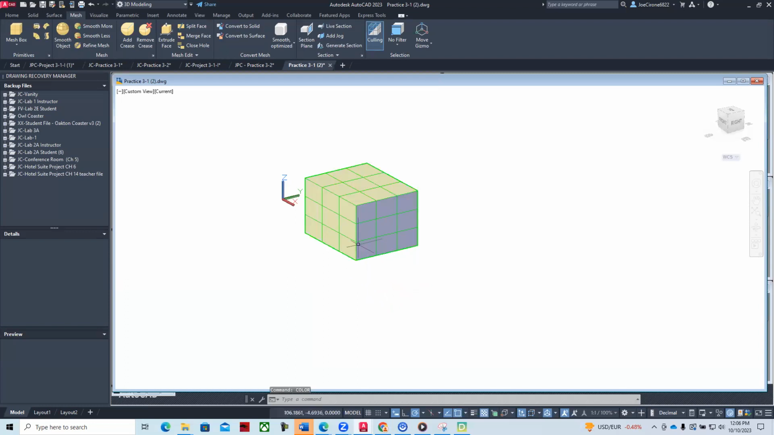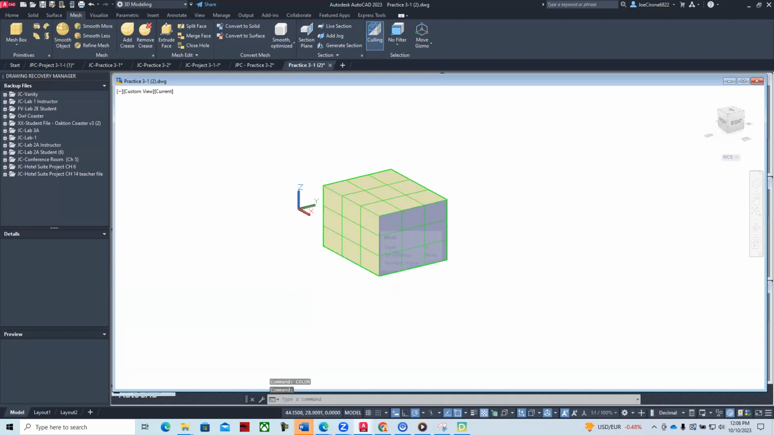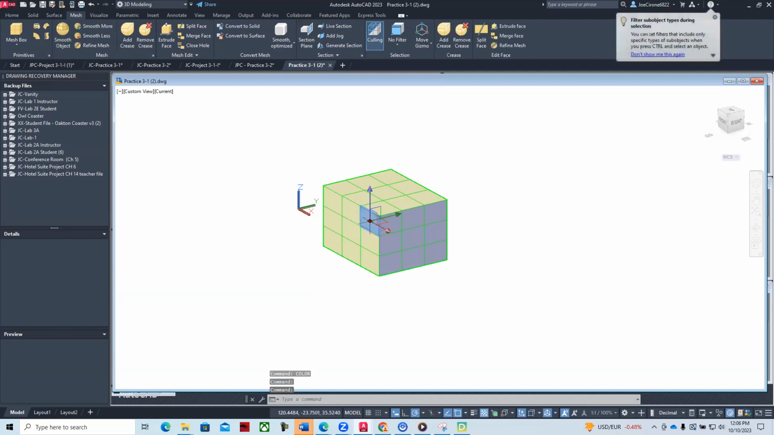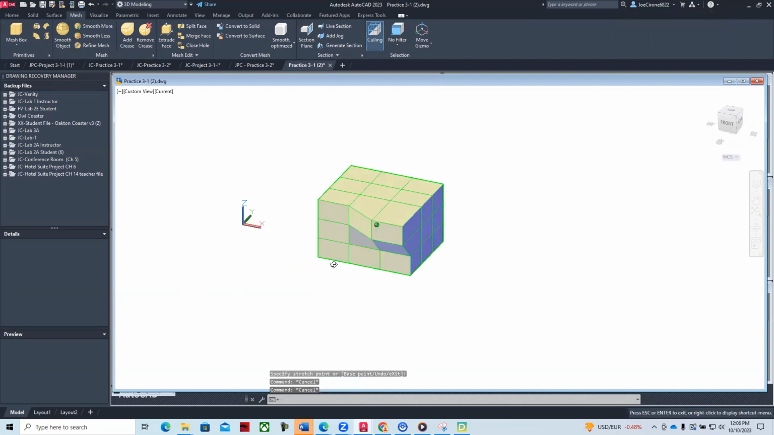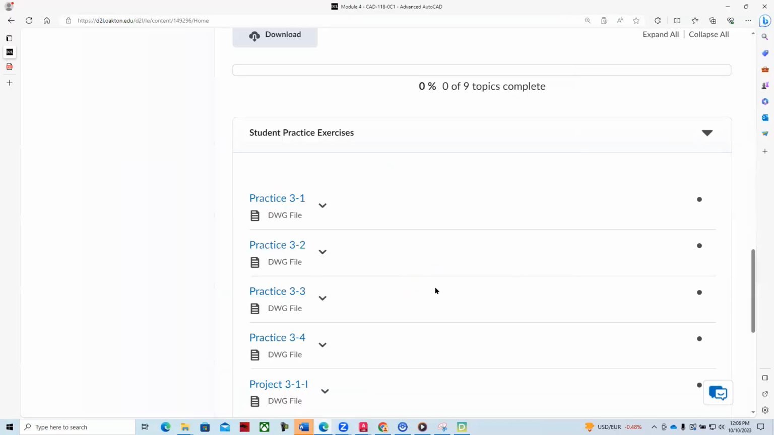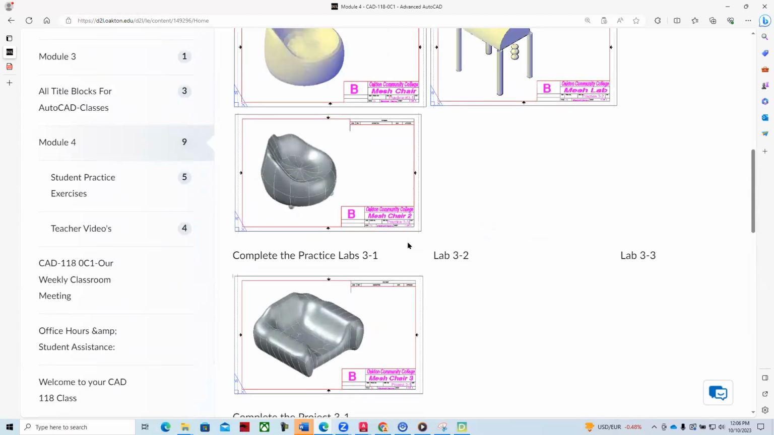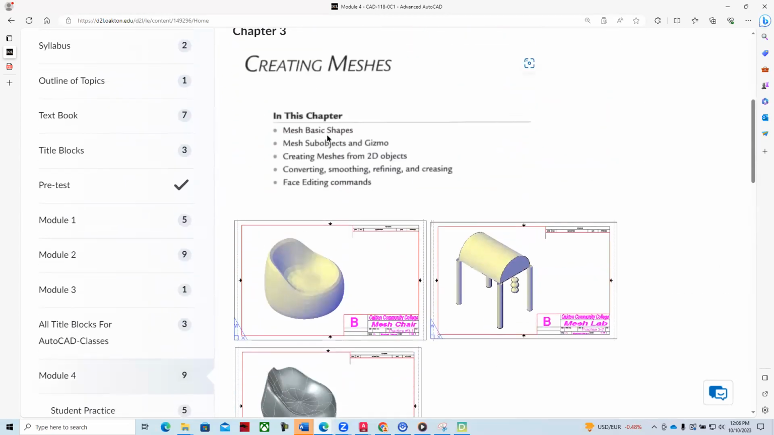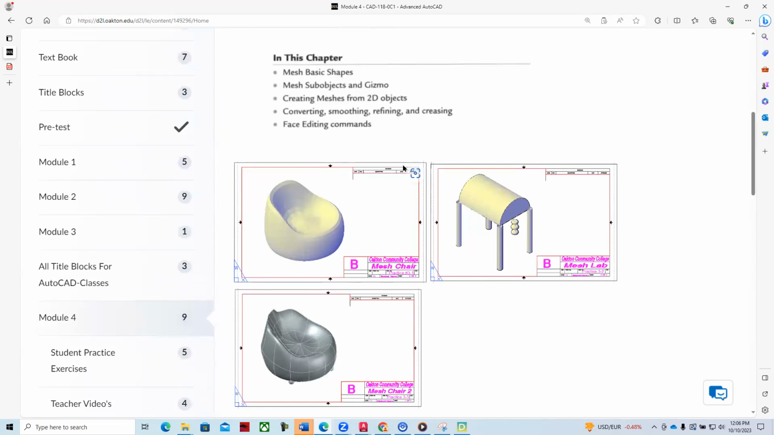But as you can see, you can work on these. And then when you control click on them, you can then manipulate these surface faces. And the book does a great job of talking about being able to smooth things out and create these inorganic or freeform shapes. And so those are the learning objectives for this chapter. As we go through and work with it, you can download these practice files, and then we'll work on basic mesh shapes, sub-objects, and then creating meshes from 2D, refining them.